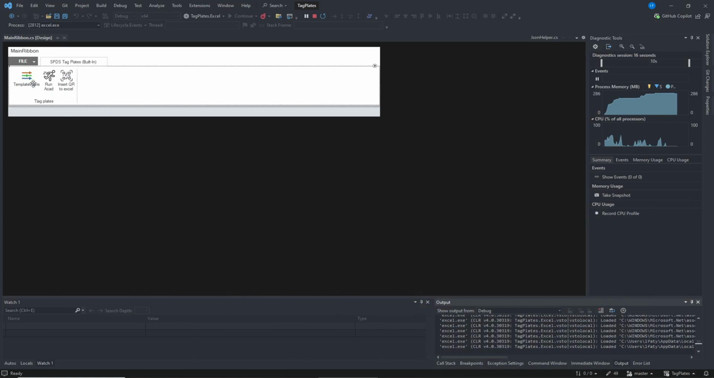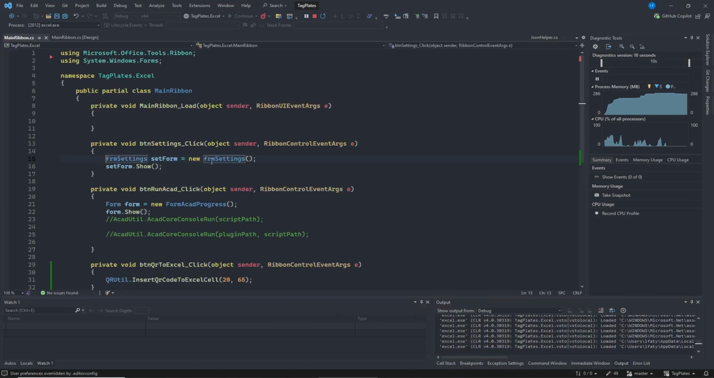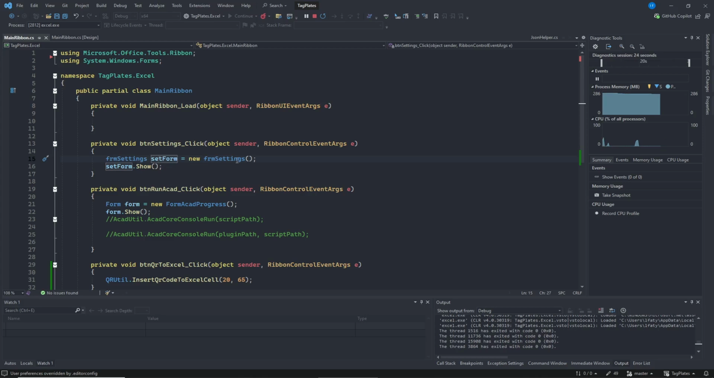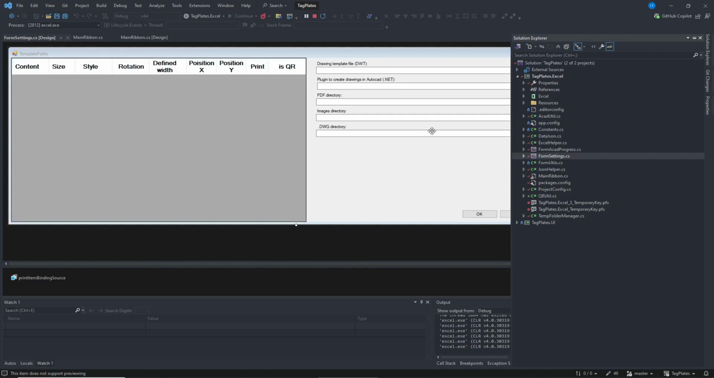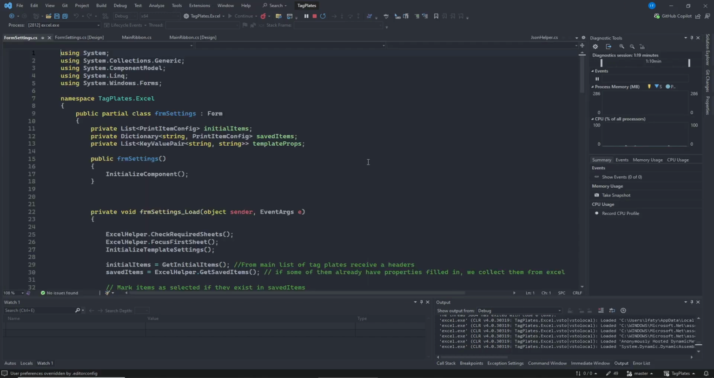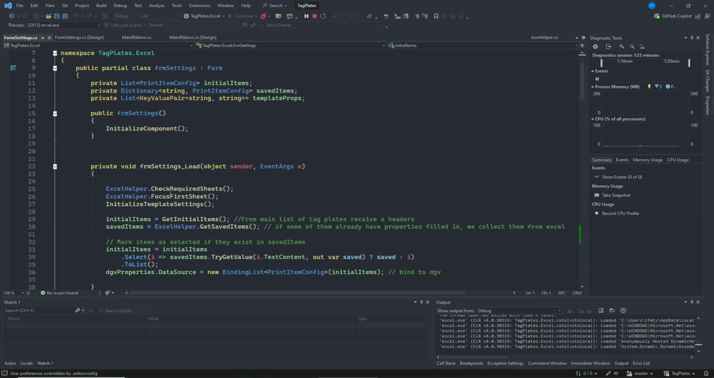All right. Let's take a look at our code to see how it works. We'll go button by button in the ribbon panel. The first button is the settings button. When we click it, the settings form opens. The form is here. We already saw it. Let's open it to look at the code. In the form window, right click and choose view code.